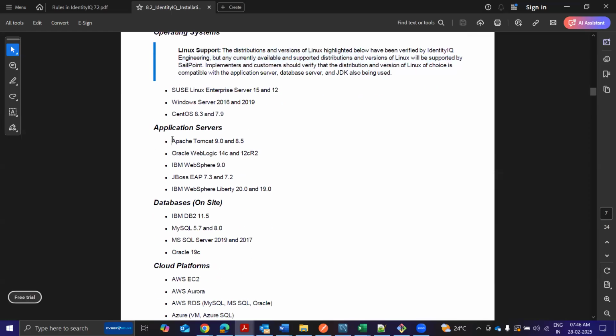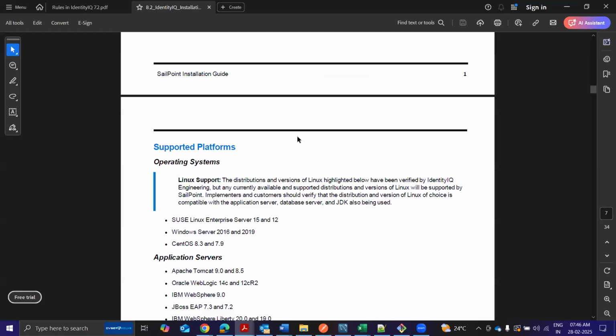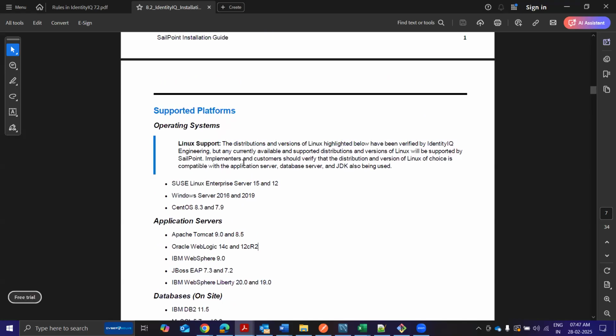So what are the versions or software they have mentioned here? These are the platforms on which the engineering team has tested the product. They have verified and tested the product and made sure the software works without any errors in those versions or platforms. But any supported platform will also work.